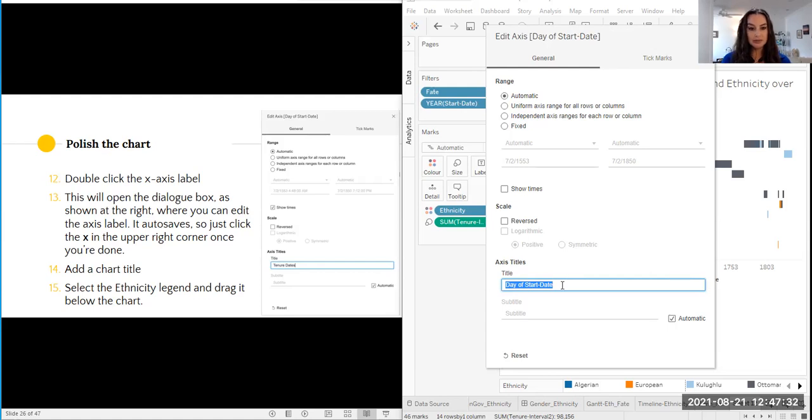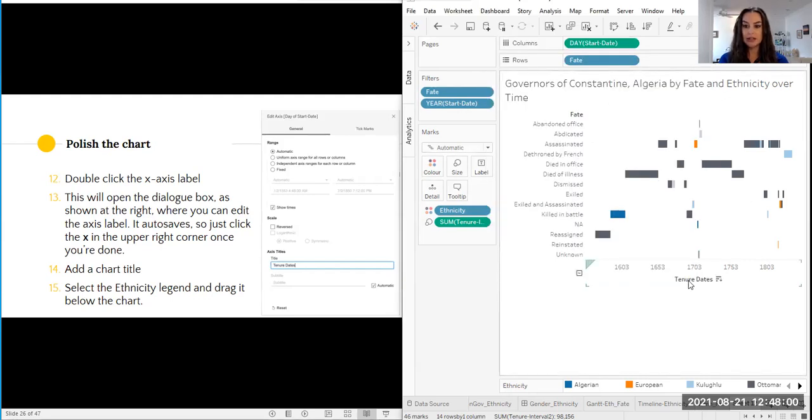So the axis title, I'm going to relabel this as tenure dates, as shown here in the slide. You can give it another title if you think of something else that will communicate what these dates are here on the x-axis. So again, this auto updates. So as soon as you type this in, it has changed your axis label. So you can go ahead and click the X and it will appear here. And I've already moved my ethnicity legend just so that you could see the actual chart a little more clearly.